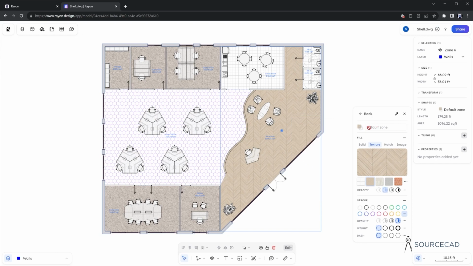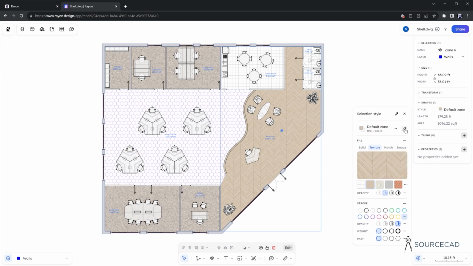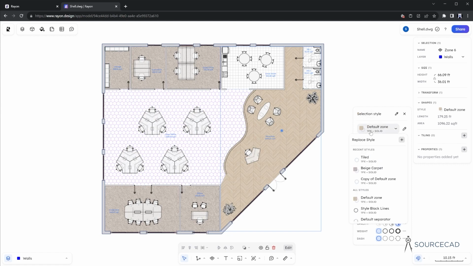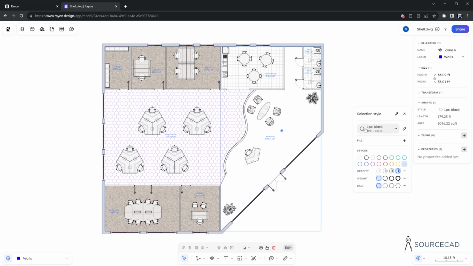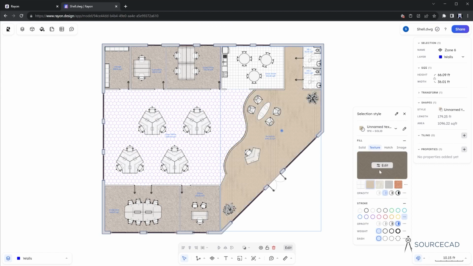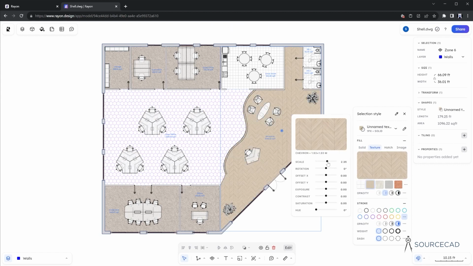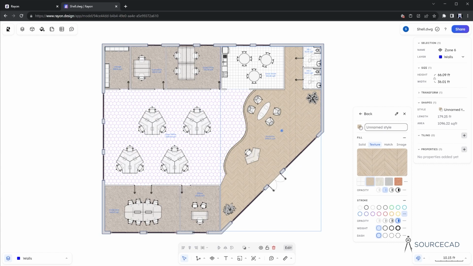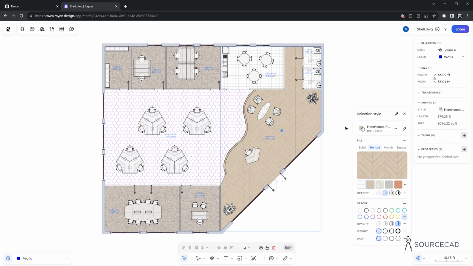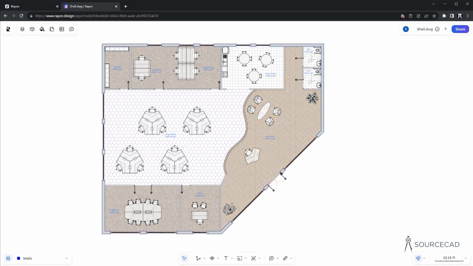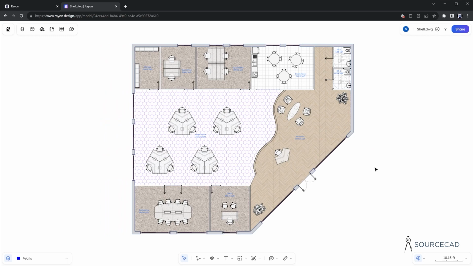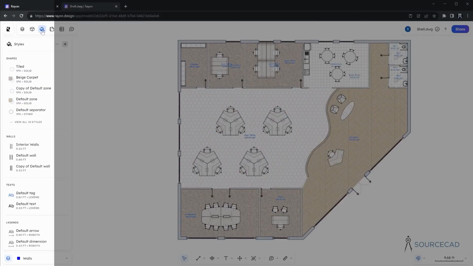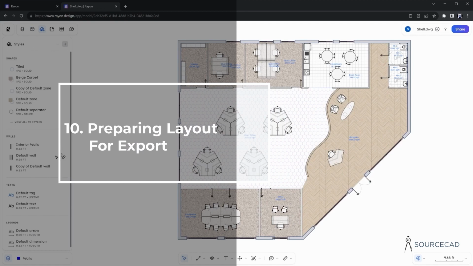I'll rename that. It's the default zone, so I can't rename that. I've actually edited the default zone pattern. So I can replace that style with a new one, and we'll go ahead and add the fill back and just go through the process again. And now I have the opportunity to rename that and call it hardwood floor. Enter. There we go. So I've fully customized the zones in the model and made this a much more readable space plan.